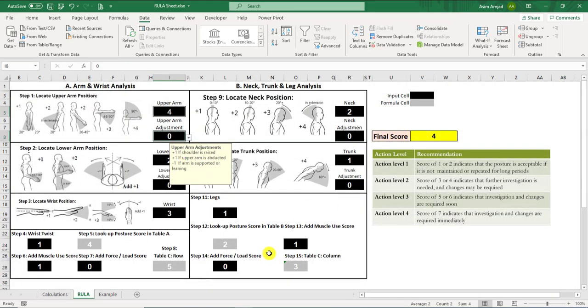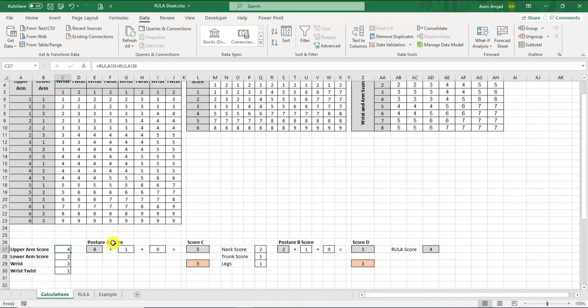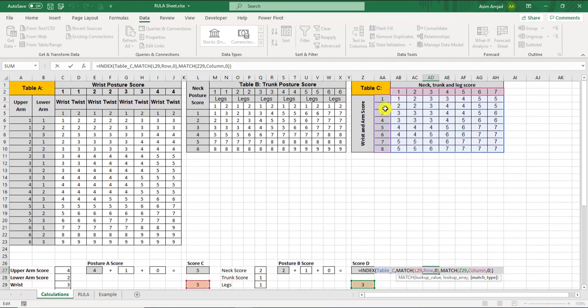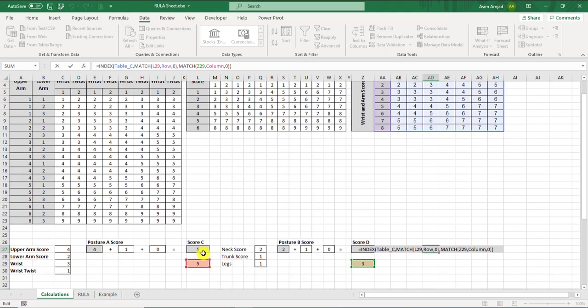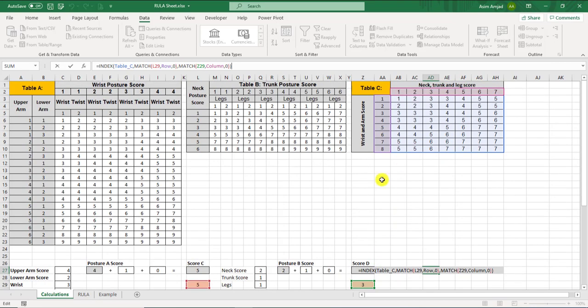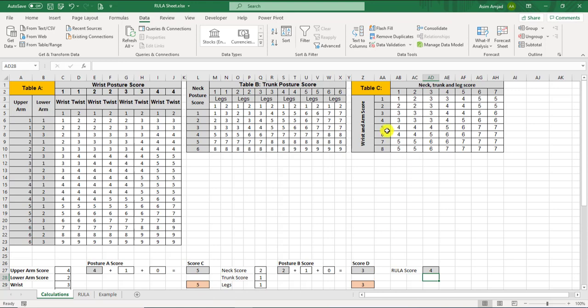Okay, so now we have calculated the score C and score D, and the next step is we have to calculate the RULA score value, that is actually these row and column values. It's really simple. Again we are using the INDEX and MATCH function, and here I'm using the name of table C, and these are the rows and these are the columns and these are the inputs. But why I'm not using these two inputs, I will tell you in a minute. After their combination, like 5 and 3, you can see the score value is 4, and here you will get the RULA score, that is 4.